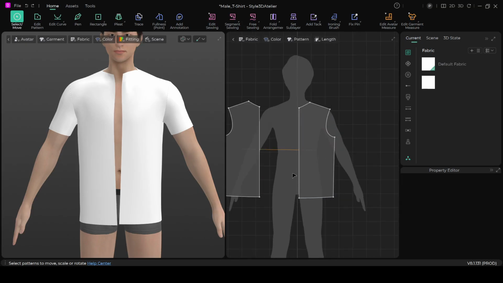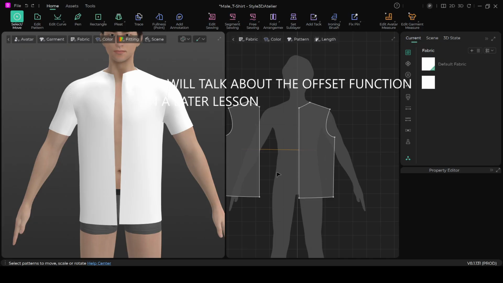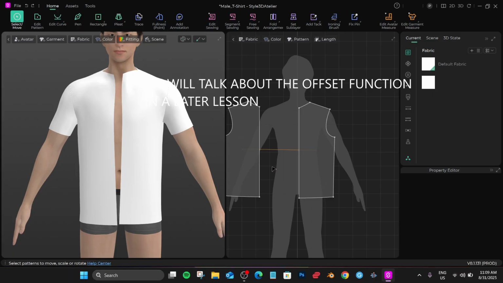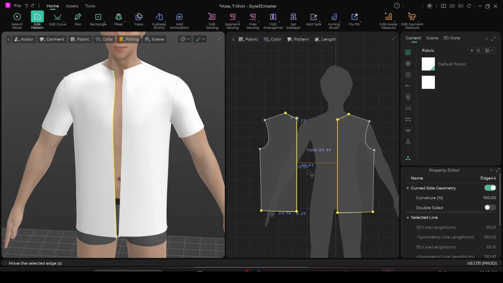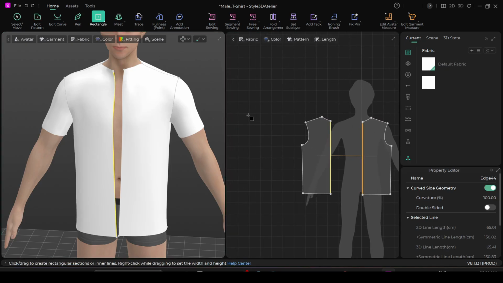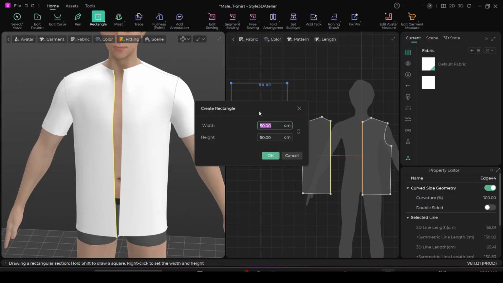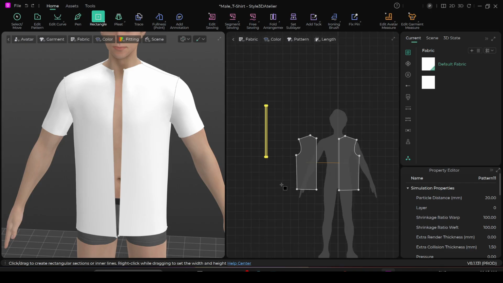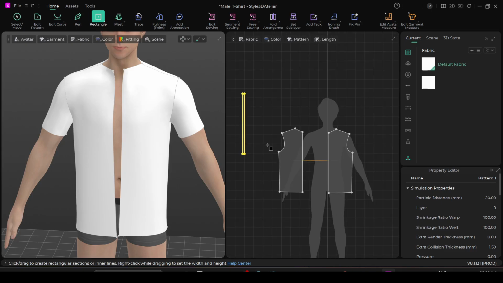So either we create this 2 cm panel, or we can offset. The length of this is 65.01. So we go up to our rectangular box, we click here, and we want the height, which is vertical. So we said it's 65.01. And then the width, we want 2. So we click OK, and here we've created our panel for the buttons and buttonholes.